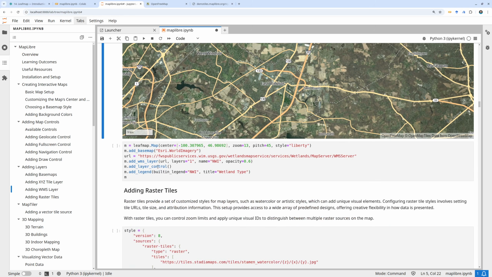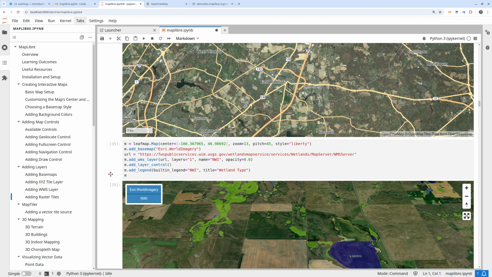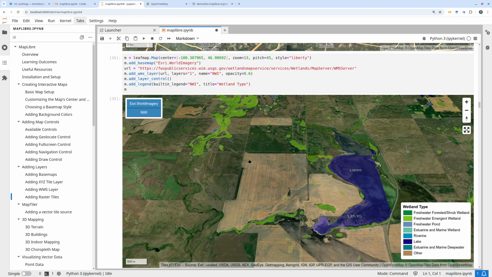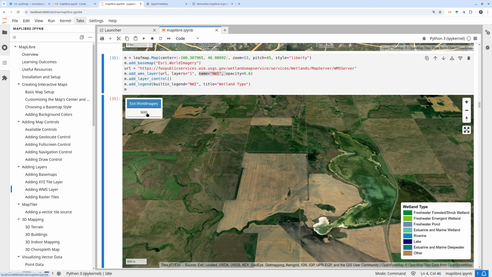Okay. Similarly, we can add another one, for example, the National Wetlands Inventory in the US, right? So again you need the URL and also the layer. You basically need to look into the metadata. Sometimes it's the name of the layer, sometimes 0, 1, 2, 3, 4, 5. Specifically for this one, it's called layer 1. And we're going to give a layer name here, basically NWI, so I can turn it on and off.